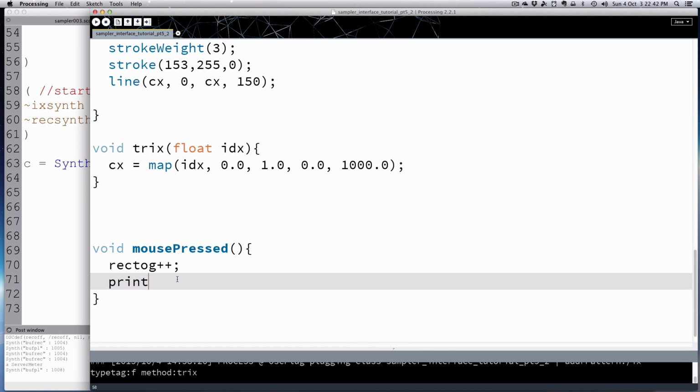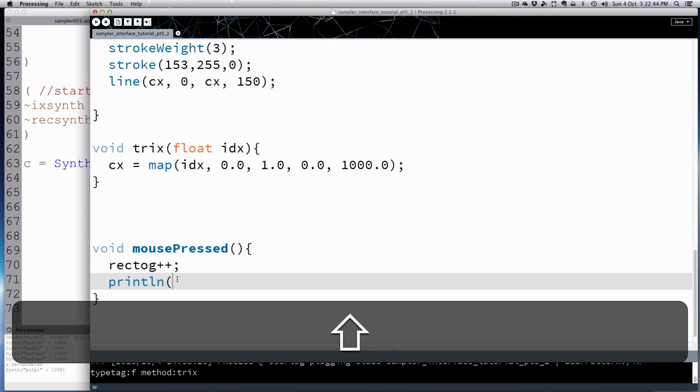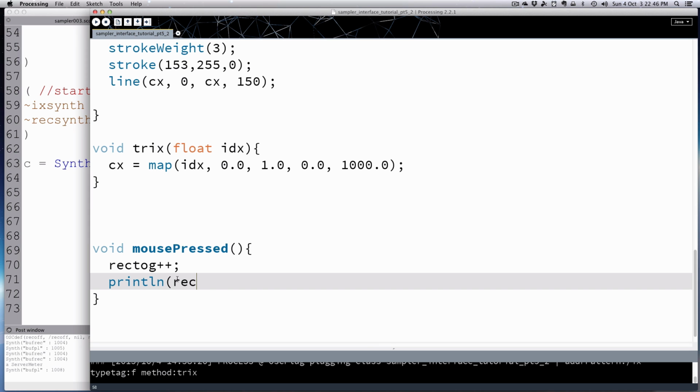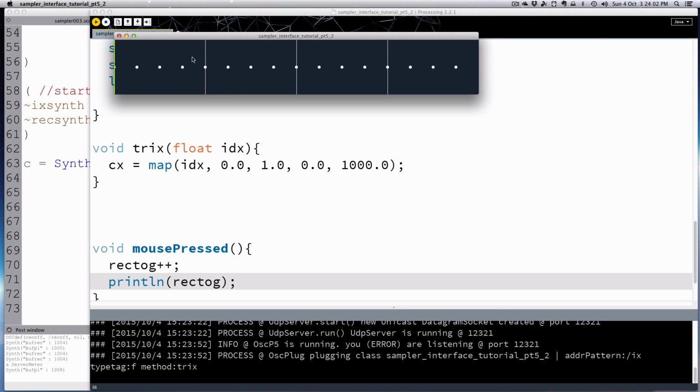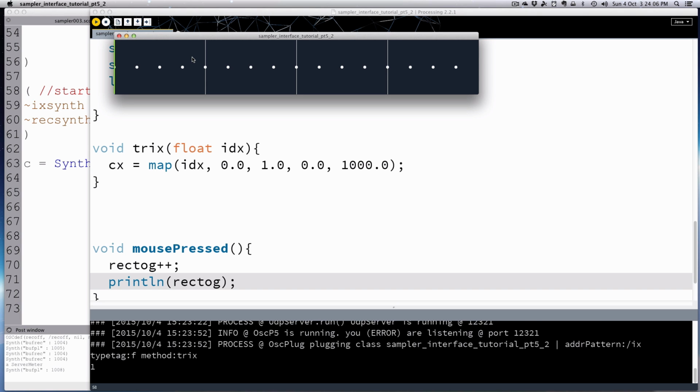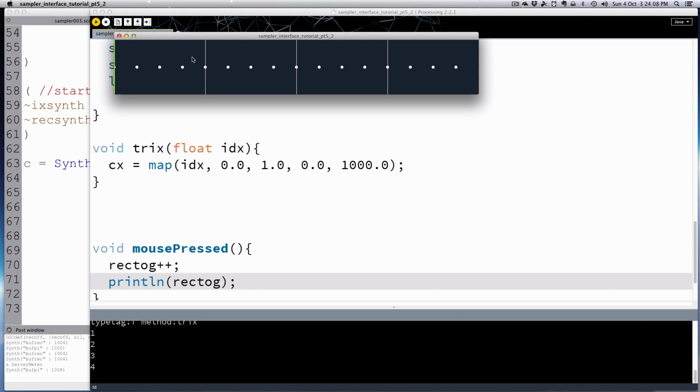We can print it. Okay, I can show you that. If you look at the print, every time I press it, it should print 1, then 2, and then 3, and then 4. Every time I press the mouse, it updates the toggle and prints it out.